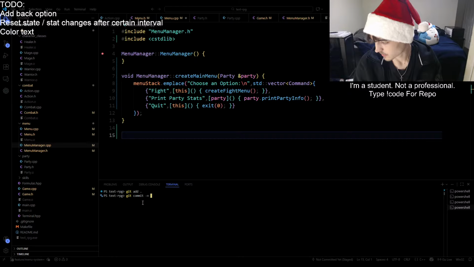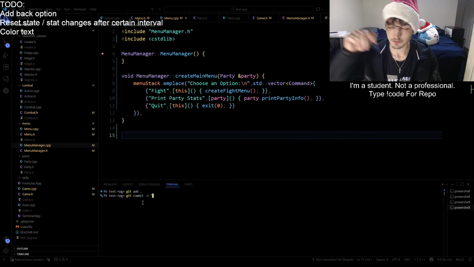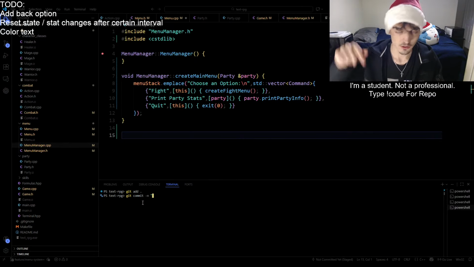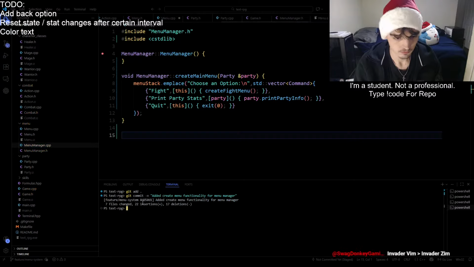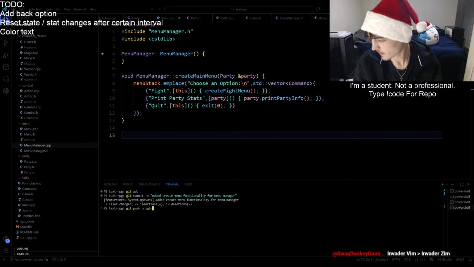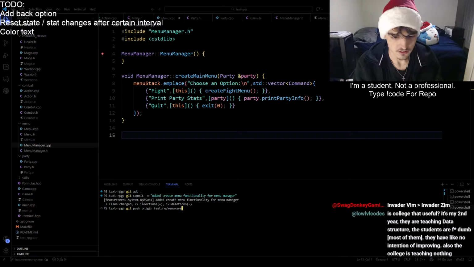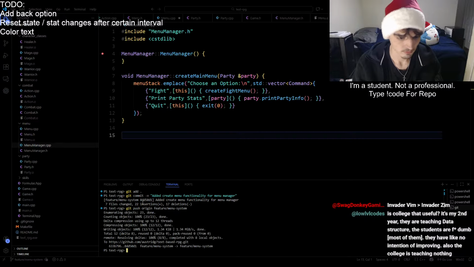But yeah, if anyone wants to see the repository before I go, use the code command and you can see it. Create menu functionality or menu manager. Feature menu system. Nice.